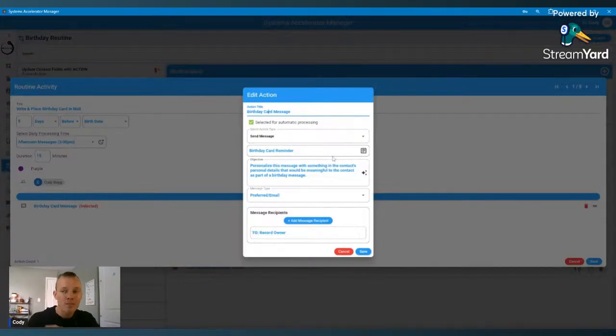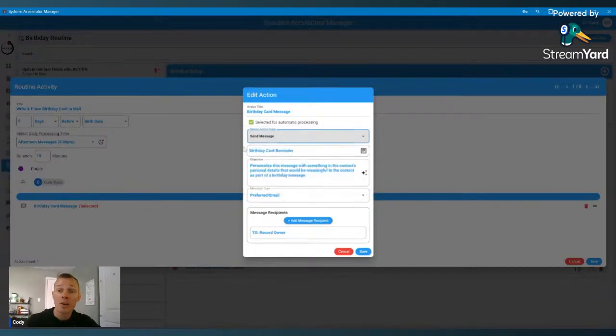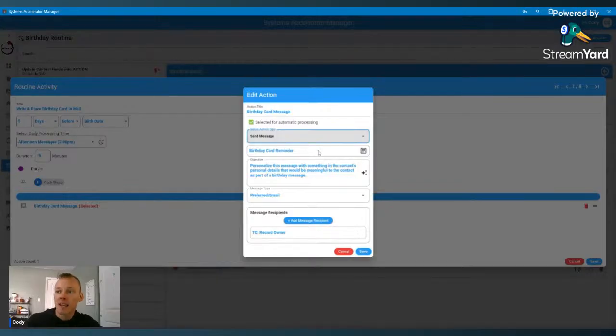Now there's a couple of things that make that statement a little bit more of a loaded statement, I suppose, because we can send messages, we can add call lists, we can run webhooks, which allow us to have conversations with other software. We can update fields, which would be how we could start additional routines. Or we can send a Slack message. Like I said, we have a cool Slack integration. Here is where this gets a little wonky. So these are templates. These are pre-written messages, right? And inside of SAM, I have a birthday card reminder pre-written message.